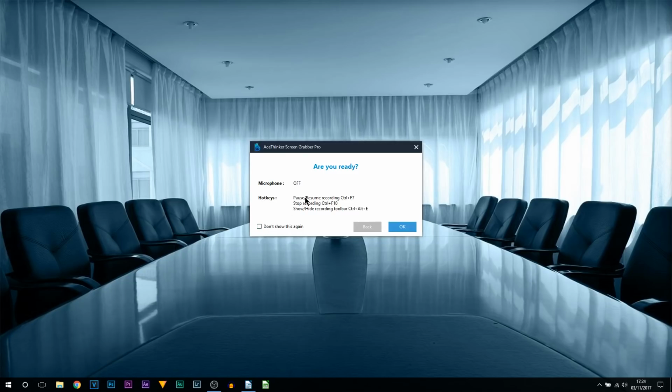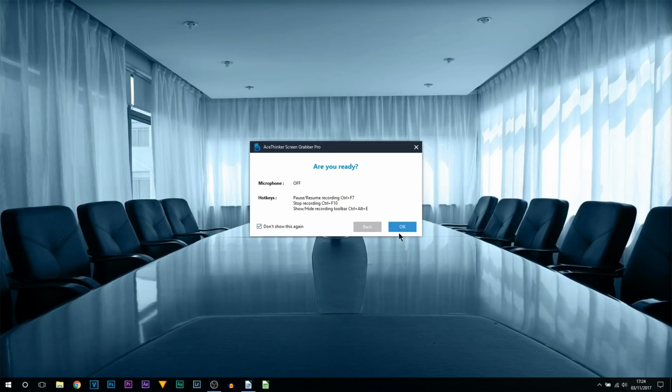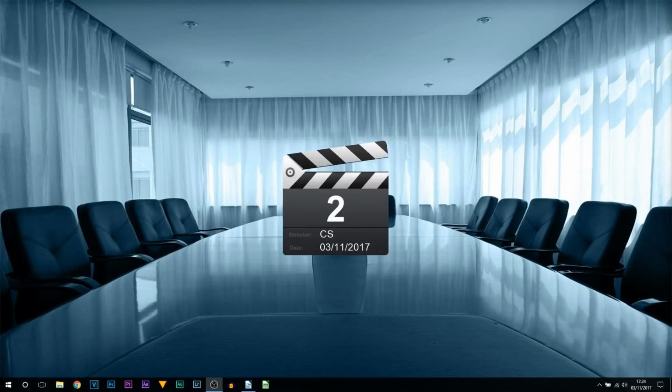But with hotkeys, you can see it reminds us what our hotkeys are, which I think is really useful in case you forget. And then you also have "don't show this again." So if you check that and select OK, this will never pop up again. Me, I'm going to keep it because I think it is quite useful. So I'm going to select OK. And as you'll see, 3, 2, 1, go.